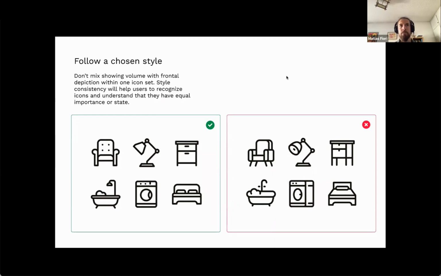Then the next one is follow a chosen style. And here's an example. As you can see in this one, there are icons that have some sort of perspective and others are flat, like this one. But this one is flat and this one has a perspective. And this one has a perspective and this one is flat. And in this other example, all of them are flat. So if you go with no perspective, then none of the icons should have perspective.